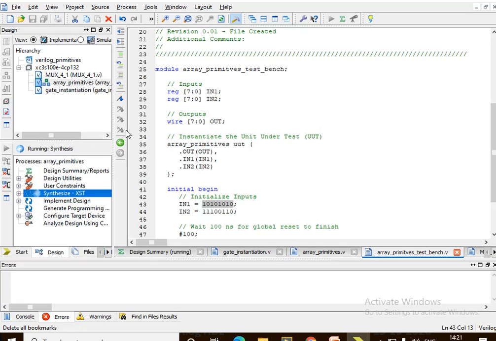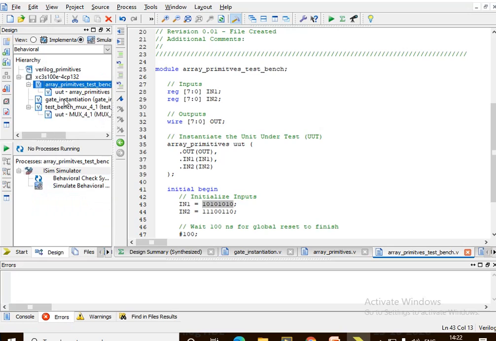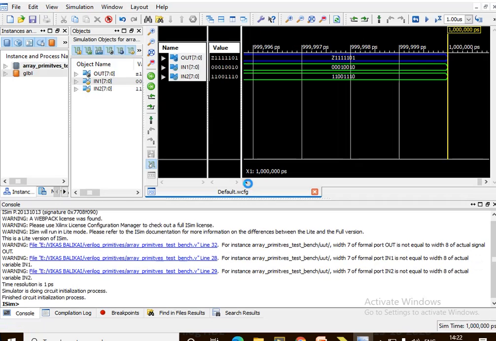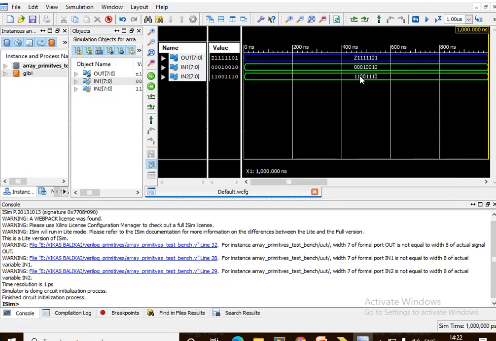Once the synthesis is done, yes, it is perfect, then I'll be going for simulation. So I'll be simulating the test bench. So this is my test bench, so I'll be simulating it. Now no need to give the inputs from the user, that is, no need for manual inputs. Now why is this z term coming over here?